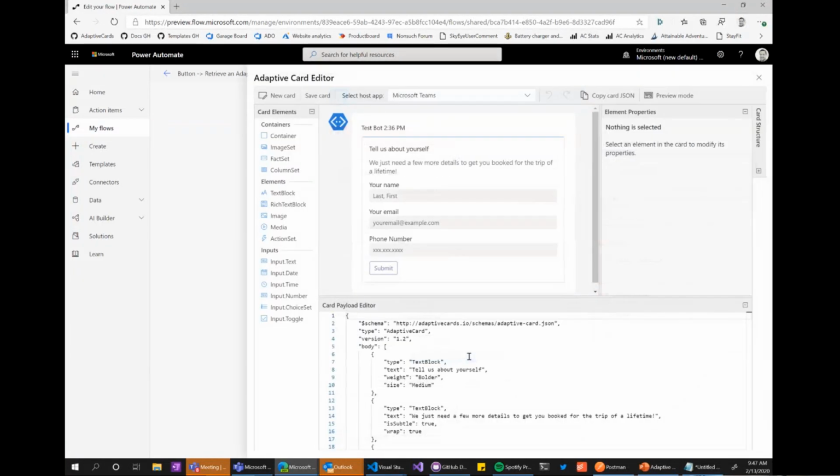Hey, Matt, there's a couple more questions with regard to this. Is it also available with Logic Apps or only Flow? As far as I know, only in Flow. Yep, Thomas just said Flow too.